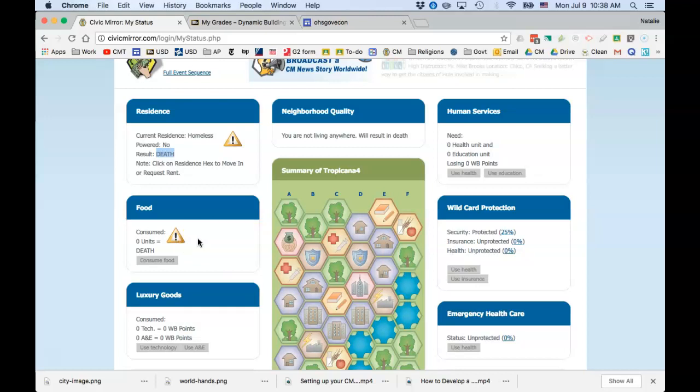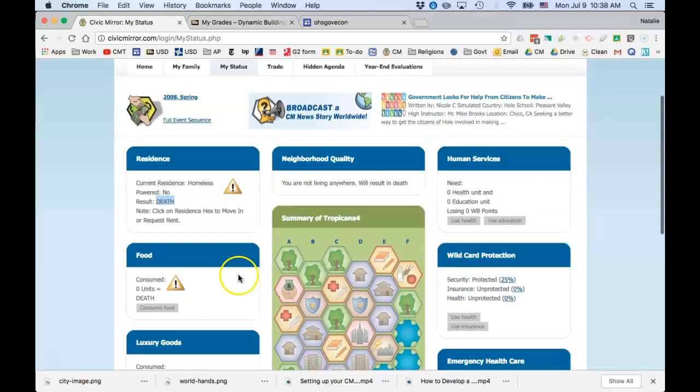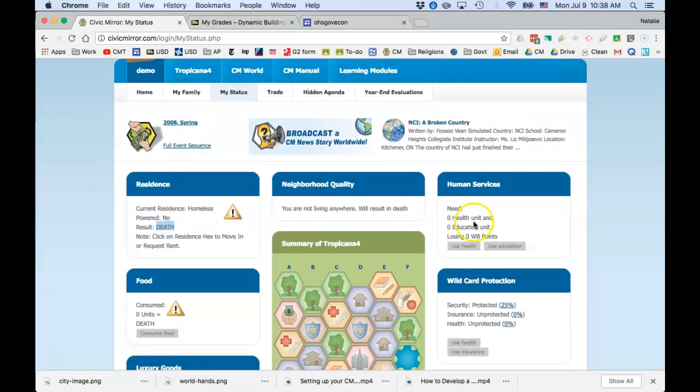Once you've gotten the trade, you've gotten the unit, they've sent you the unit, you've got to actually come back into the My Status section and click Consume Food. It's just like when you buy food and stick it in your refrigerator. You're not going to survive if you don't actually eat that food in your refrigerator. You could starve to death if you don't consume the food in your refrigerator. Same in Civic Mirror.